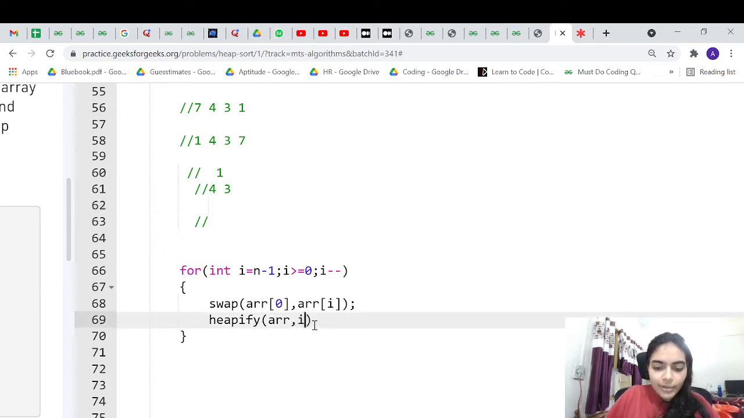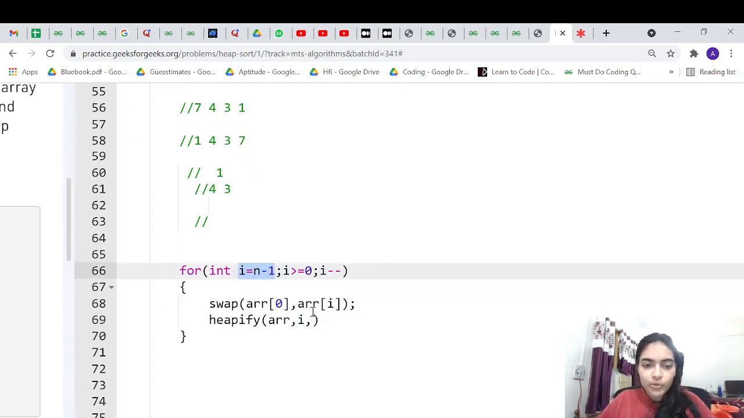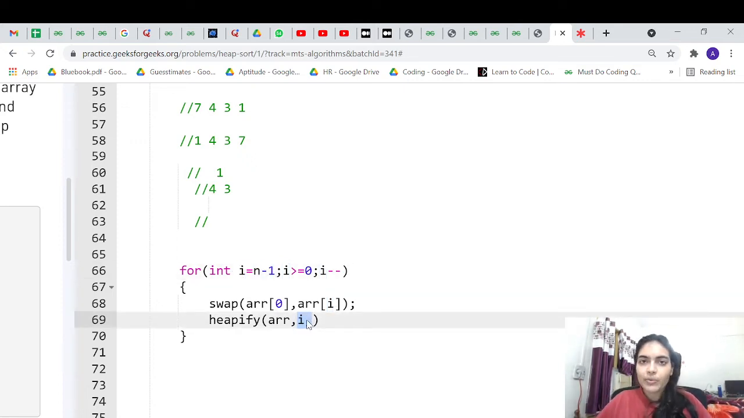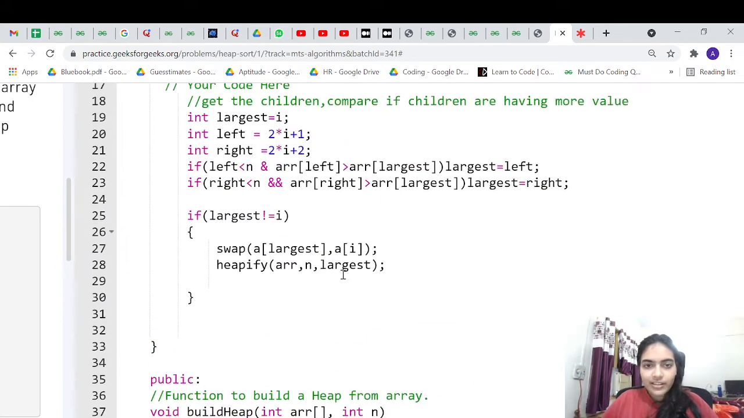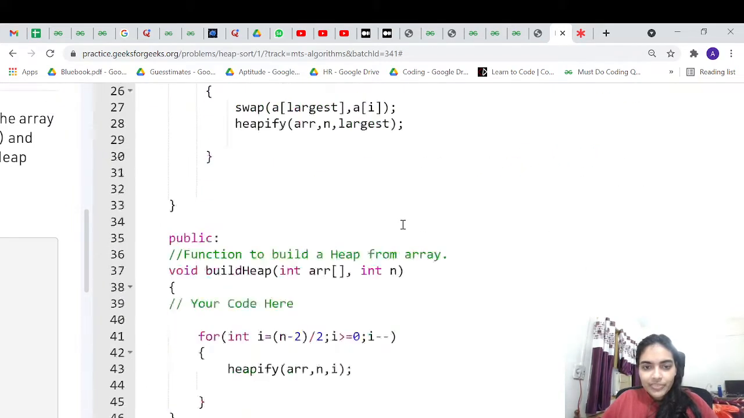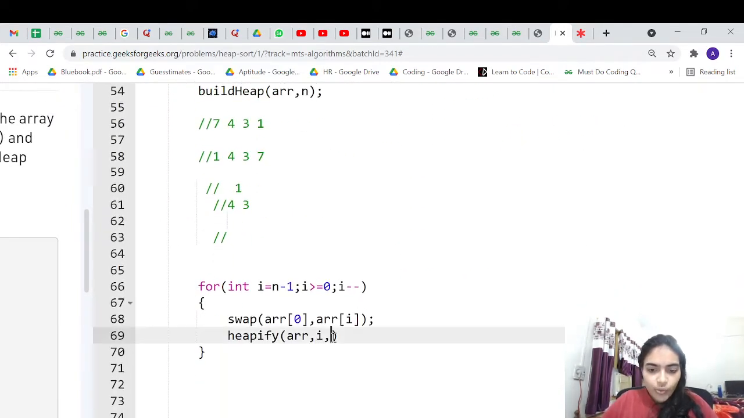So your n will become equal to i. In this case i is n minus 1. You have removed one element. Initially there were n nodes, now there are n minus 1 nodes. So that will change. And the third parameter is i, which is the current node. So which do you want to heapify? You want to heapify from the first node. You have swapped with the first node, right? So you will heapify it.